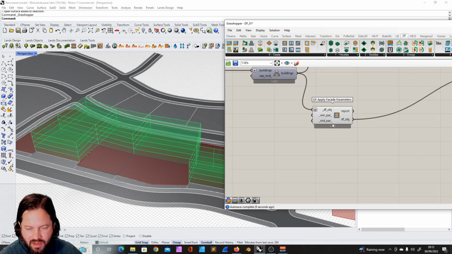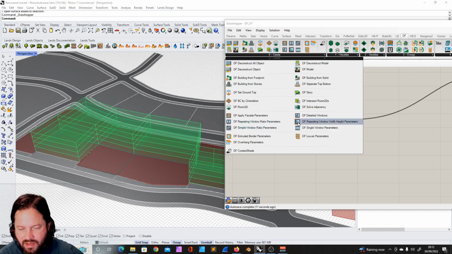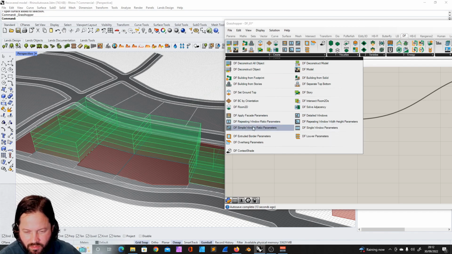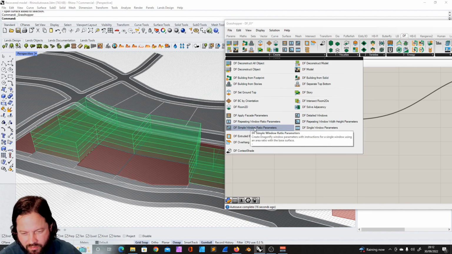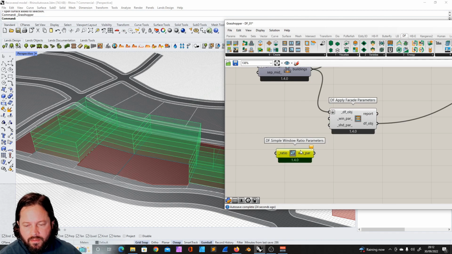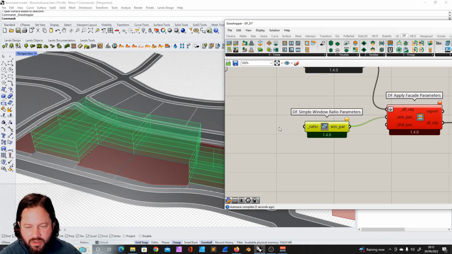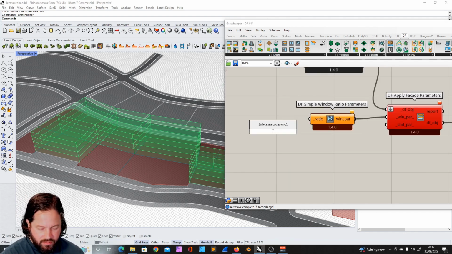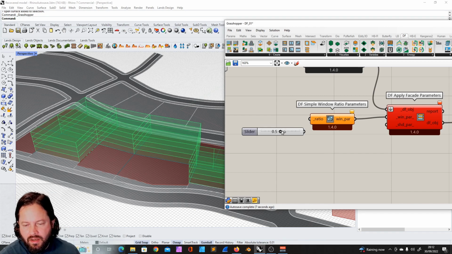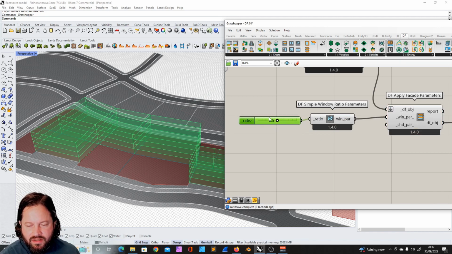Let's keep it like this, and let's look at the parameters. There are some very simple parameters, and we will start with this one: the Dragonfly simple window ratio parameter. There was something very similar in Honeybee. We can plug this in here, and it immediately goes red because we need to specify a ratio. We can do it by adding a number between 0 and 1, and that creates the glazing. Like this, 0.5 would mean 50% of the facade would be glazing.